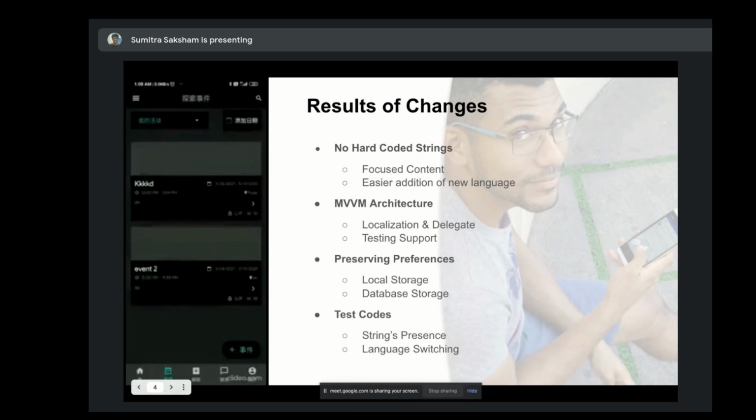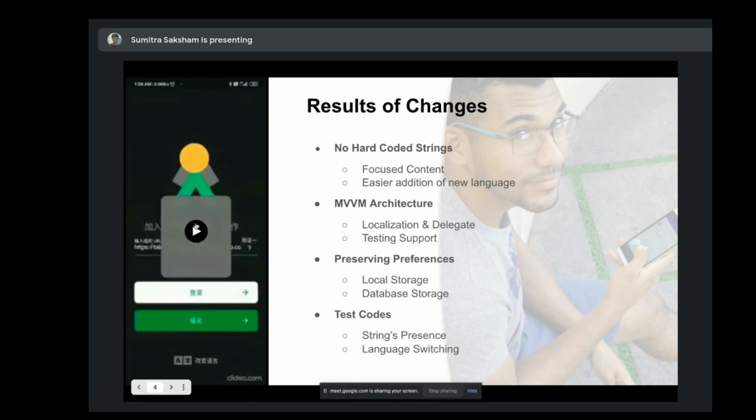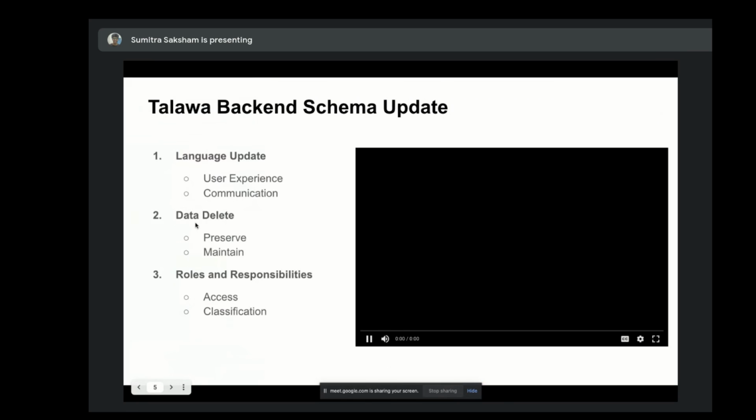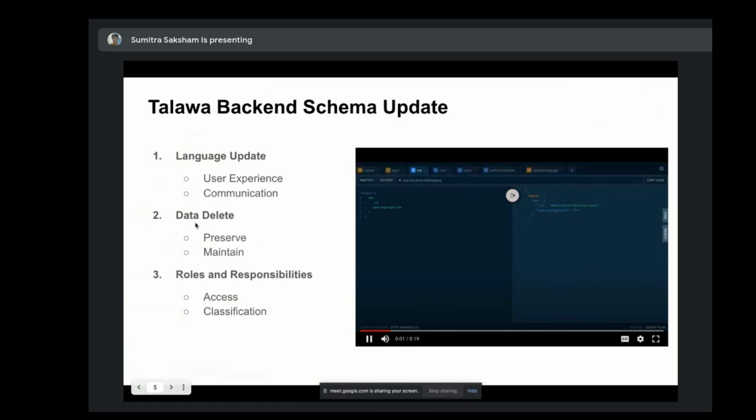Also, the test code part has been completed, which means the implementation of test codes, both for the string refactoring that has been done and for language switching from one particular language to another, is present right now in our code base. In the newer UI, these test code changes are present, but not in the previous version of the UI that we have been using. Okay, now coming to the backend part.